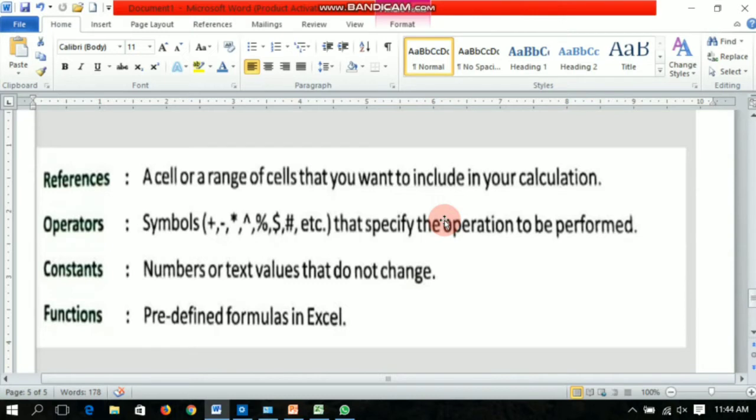Next is operators, symbols like plus, minus, into, percentage, hash, etc. that specify the operation to be performed are known as operators. Next is constants, numbers or text values that do not change. So the numbers and text that do not change their value are known as constants. And next is functions. Predefined formulas in Excel are known as functions.